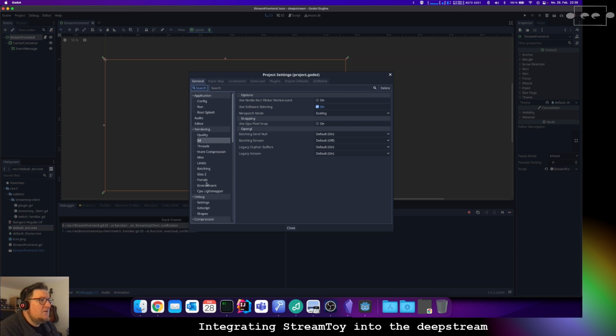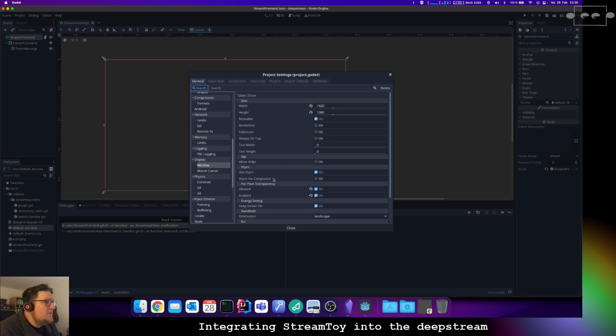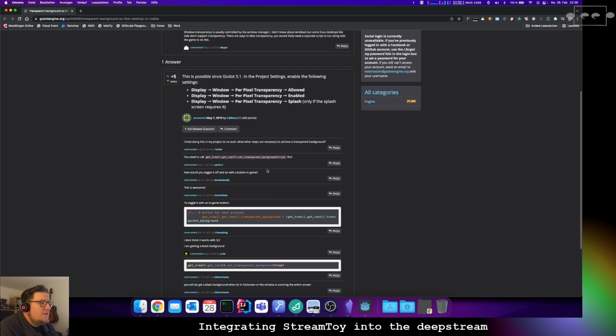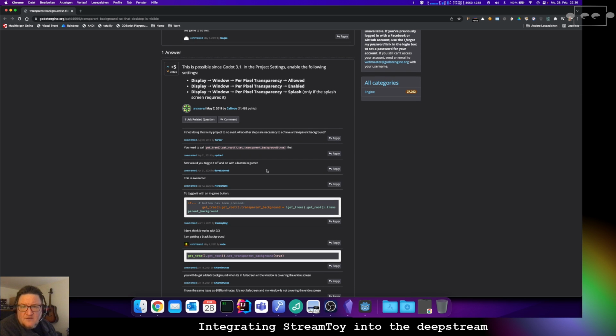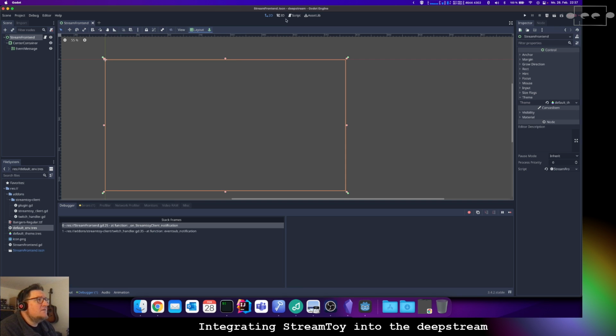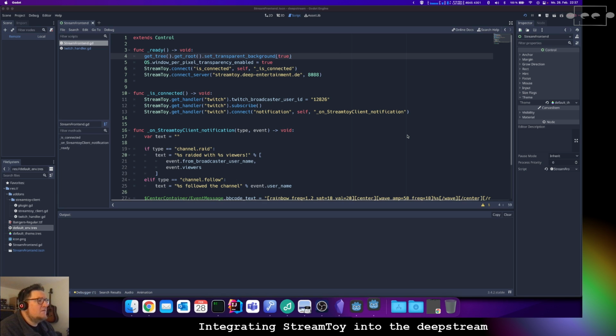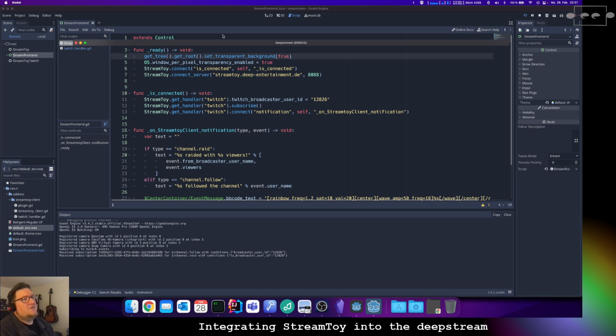Right, display. Where is it? Ah, I'm blind. There you go. Display window. Allowed, enabled, and splash is okay. This line is required: get tree, get root, transparent background true. Ah, okay. Yes. Let's try this. Wonderful. Thank you very much, Captain Fuba.